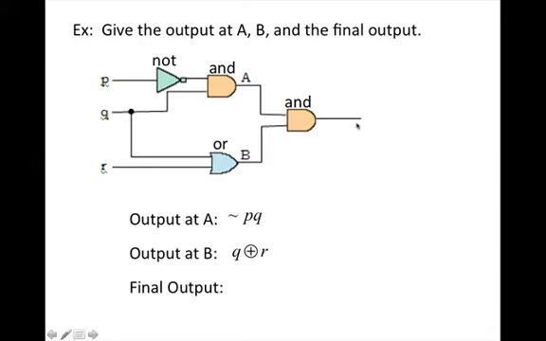Now my final output traces back to an AND gate. The top branch goes back to the output for A. The bottom branch goes back to the output for B. So I'm going to take my output for A and put it in a parenthesis to show it came from its own gate. For the bottom branch, I'm going to take my output for B and put it in a parenthesis. For the AND, I simply place these parentheses side by side. There is no symbol that goes between them.